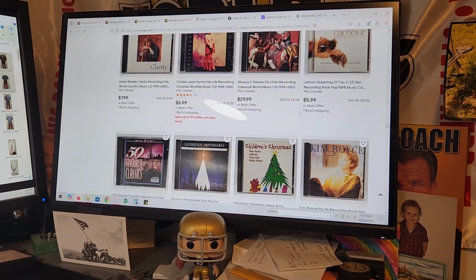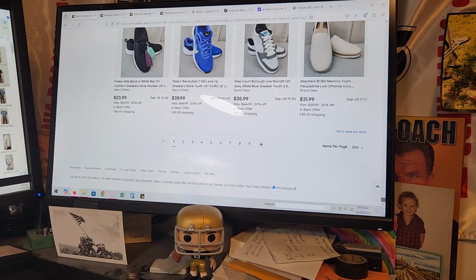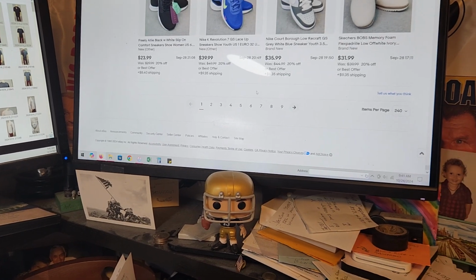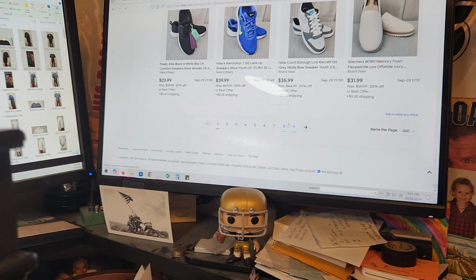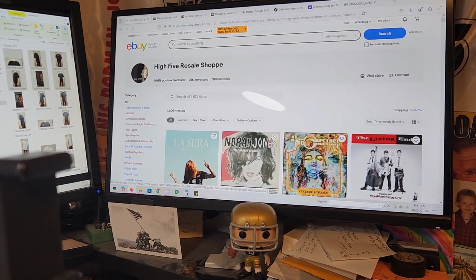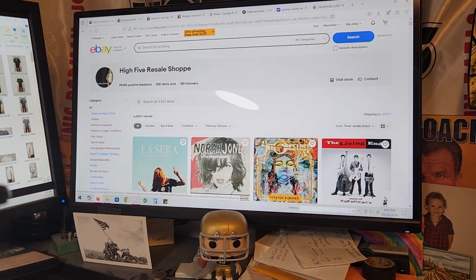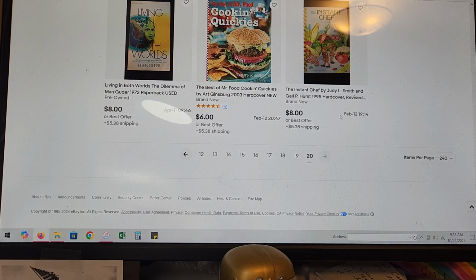So we're going all the way down to the bottom of the page. And down here, you see all the pages. Now I'm just going to go to page 9, and I'm going to do this all the way to the point where I get to the last page. I'm going to pause it here and get to that last page. Okay, so here I am at the last page, page 20.